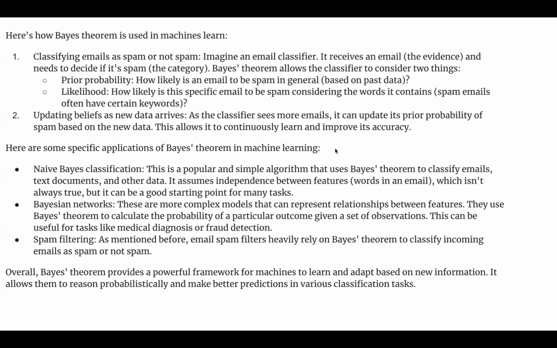So there are some applications in machine learning: naive Bayes classification, Bayesian networks, spam filtering. These are some of the fields where Bayes' theorem is applicable or used heavily in machine learning. So this all goes into the code, and you code it in your model or in your Python code or whichever language you're using, and then you decide the probability of whether something is true or not true based on the new evidence. So that is all Bayes' theorem is about.